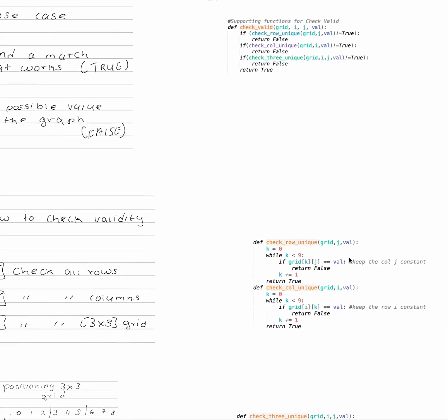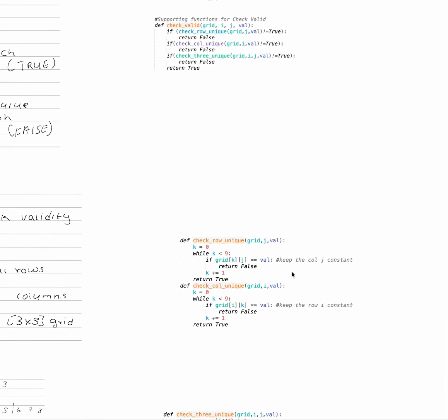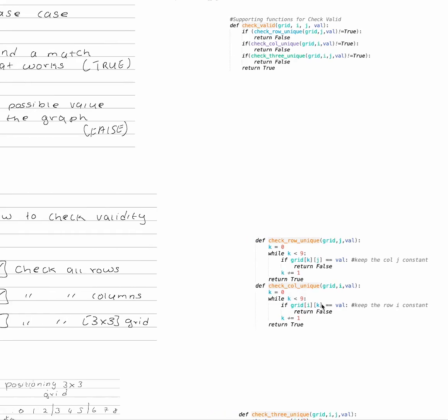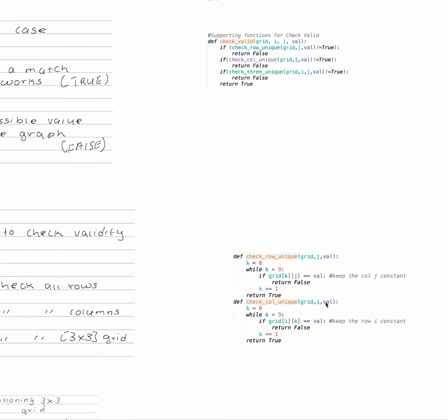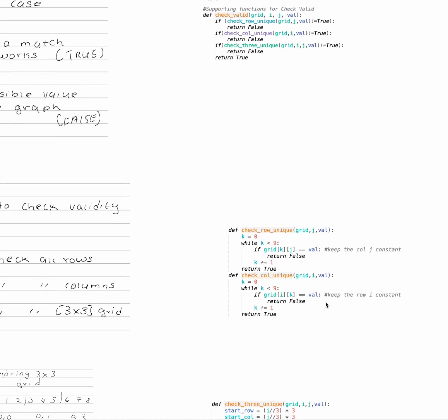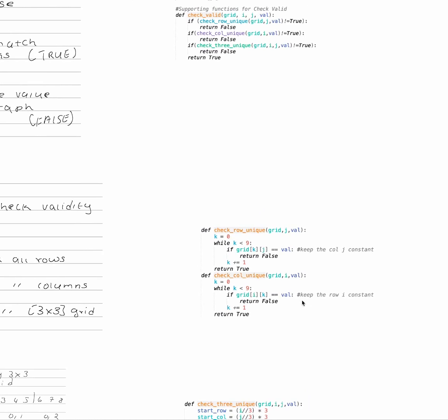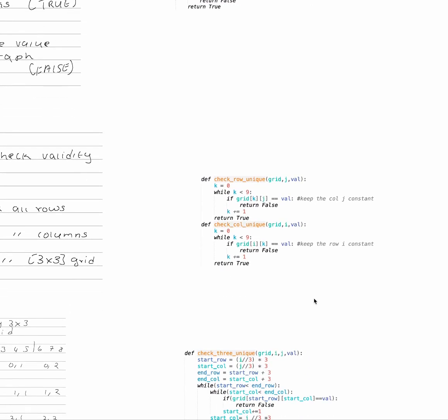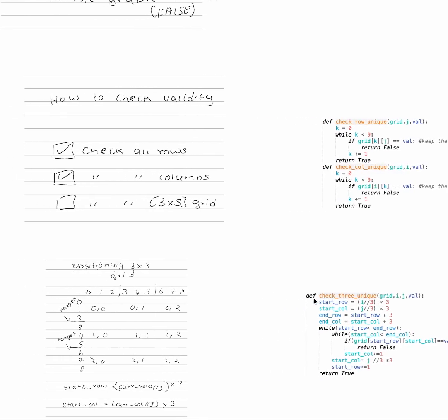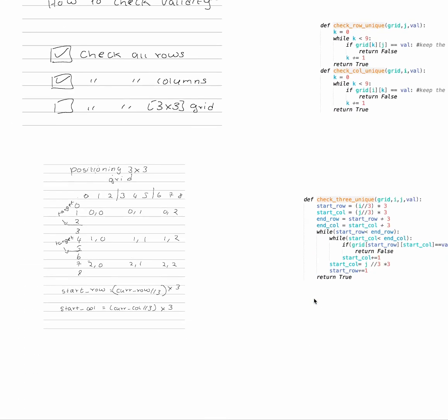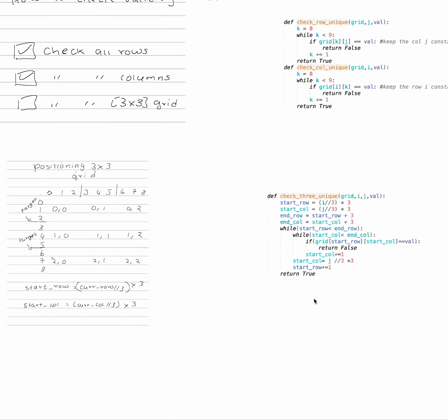Checking the uniqueness in a row is fairly straightforward. You just need to hold the row constant and check from the first index to the last for the column. Similarly, for checking the uniqueness in a column, you need to hold the column constant and do the same for the rows. The challenging part is checking the uniqueness in each of the 3x3 subgrids.